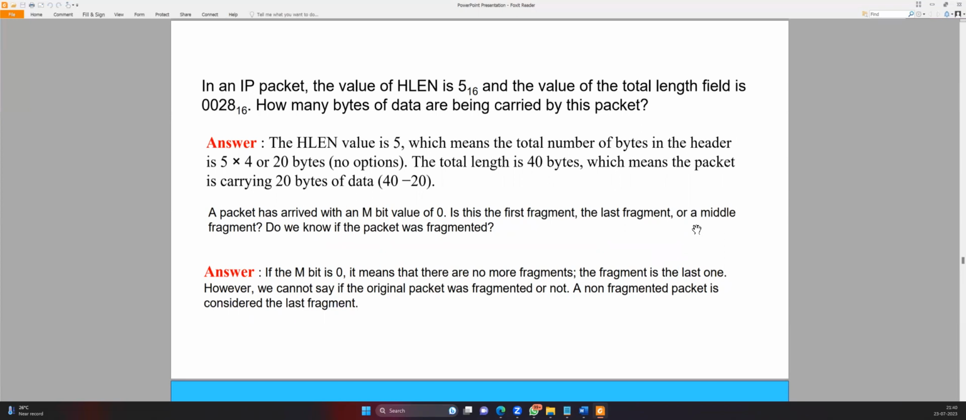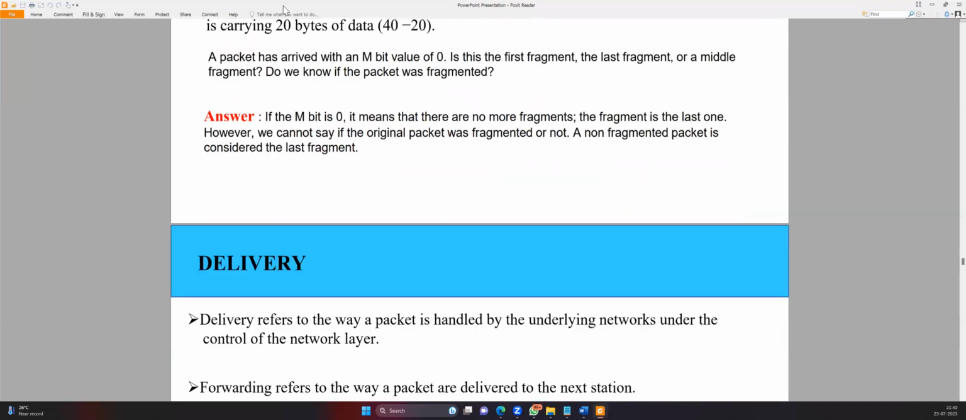The total length is 40 bytes, correct? 28 they are mentioning in hexa, so 28 in hexa means 40. 5 into 4, 20 bytes are header. Total length is 40, because this 28 you have to convert into decimal. So if you want to find the data, that is 40 minus 20 will give you the data. Clear?